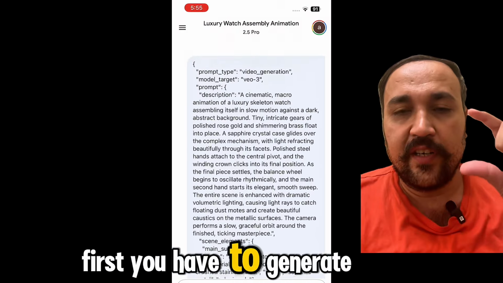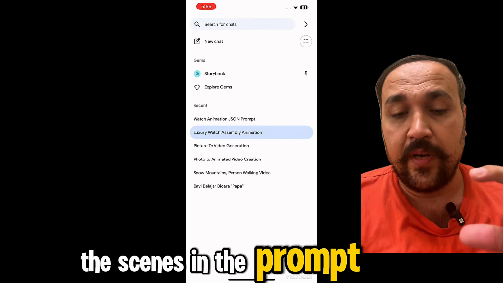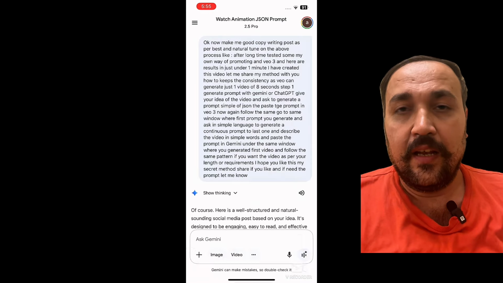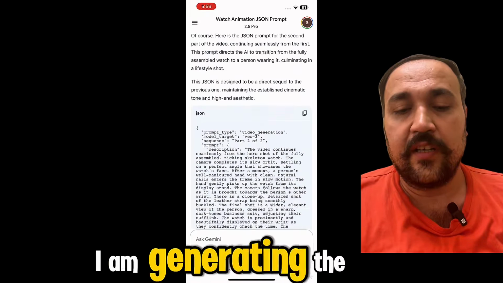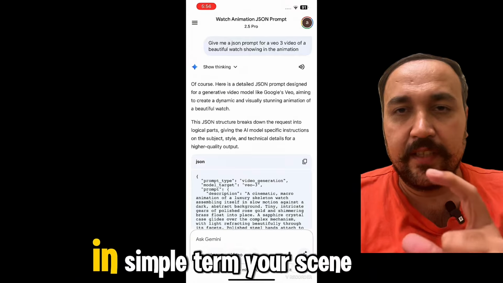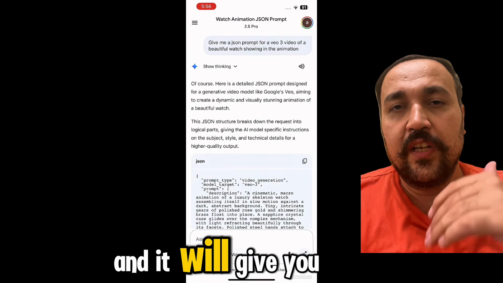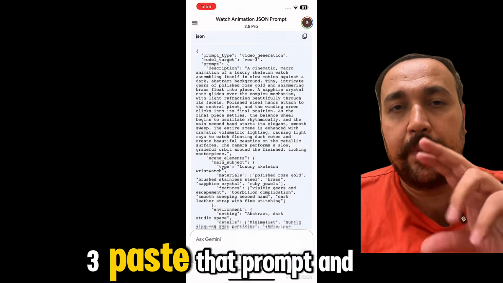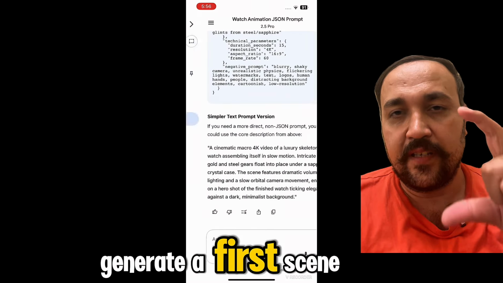First, you have to generate the scenes in the prompt format. Go to any ChatGPT or Gemini. Like you can see here, I am generating the prompt for that. So you have to explain in simple terms your scene and it will give you a prompt for that. Go to Gemini VO3, paste that prompt and generate a first scene.